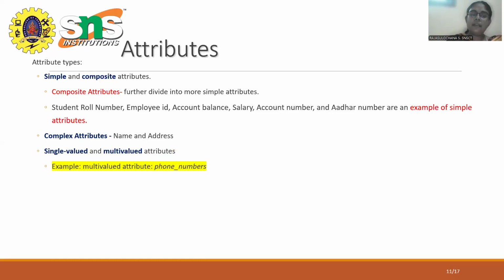And we have single valued and multi-valued attributes. For any student, there will be only one roll number, so roll number is a single valued attribute. But a student can have more than one phone number and more than one mail ID. So email ID and phone numbers are multi-valued attributes.